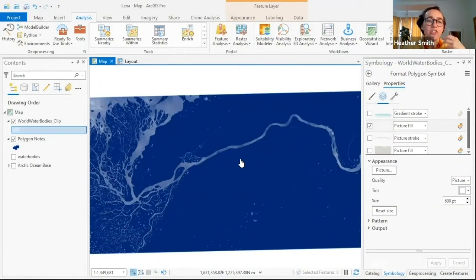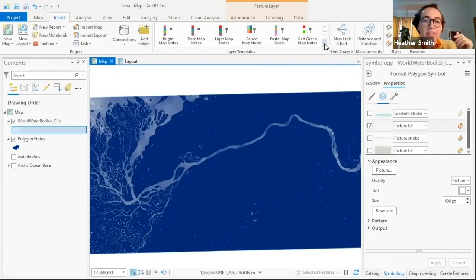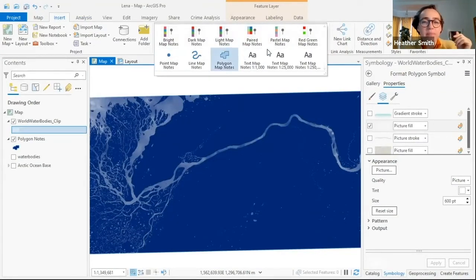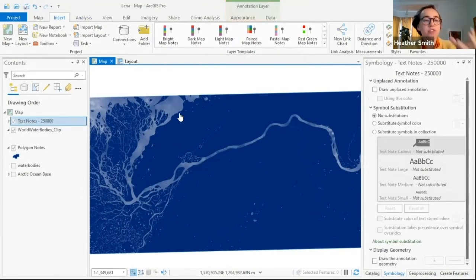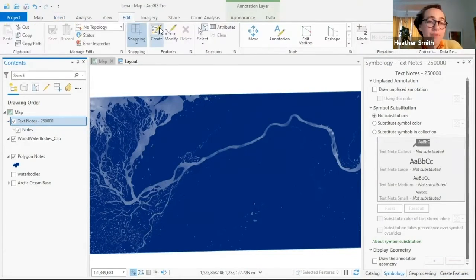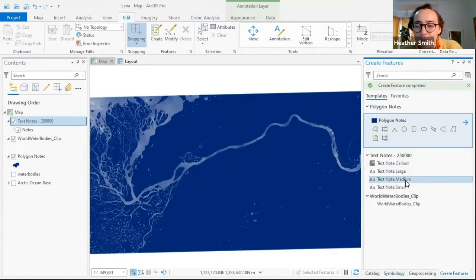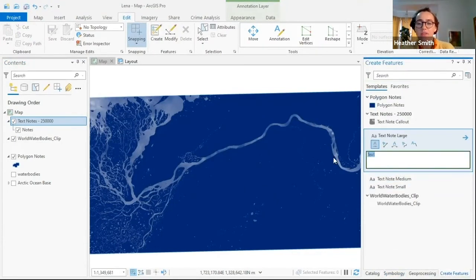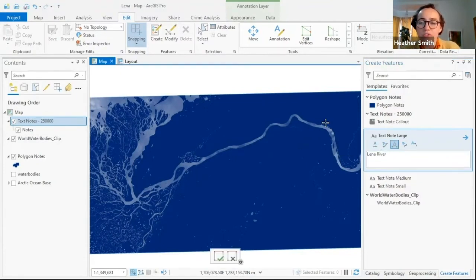Okay, next thing I want to do is add some text. And there's a number of ways to add text, but my favorite way most of the time is just to use text map notes. So similar to before, we added a map note, it created this new feature class. This time it's creating a new annotation feature class. So that means we can start editing it and adding more annotation features. Call it Lena River. And I'll make this some curved text.